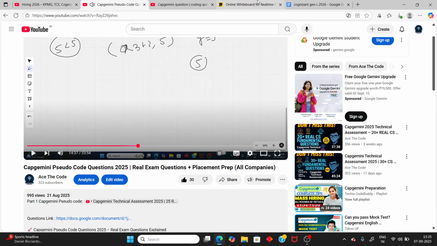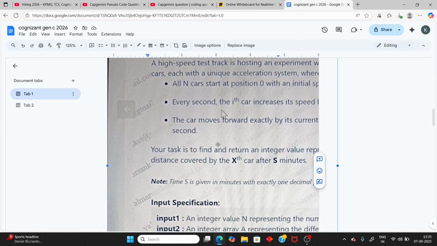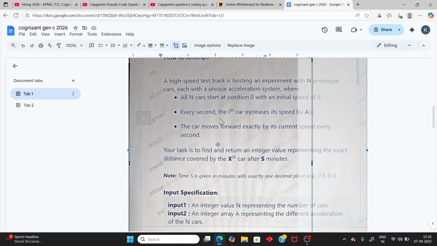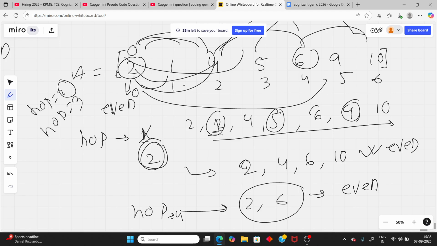Now moving to the next question. This one is actually a too tricky question, to be honest. First read the question, what the question actually said. Let's see, I am explaining.